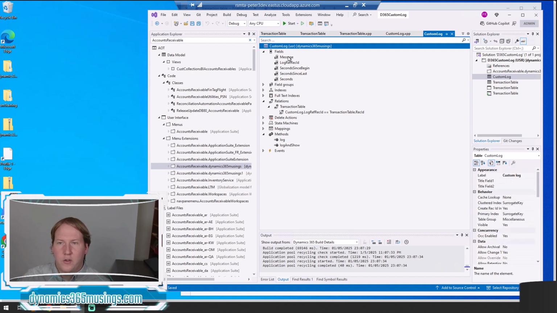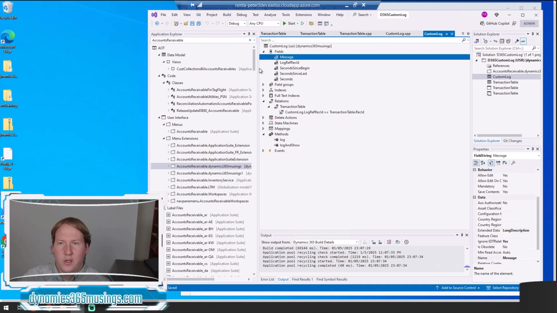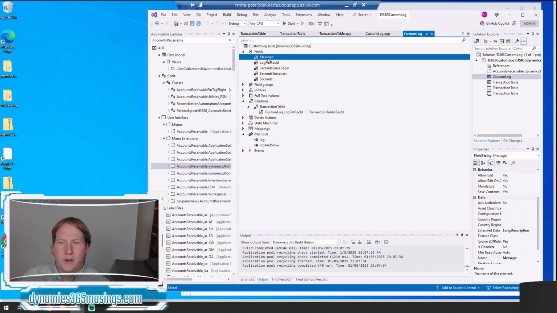From there, you can add multiple fields. I would recommend you add a field called message. You can give it an extended data type of long description. That'll give you 350 characters for that message. You can certainly use a memo field or something to make that message even longer and go from there. So we've got a message field to store our info log message.